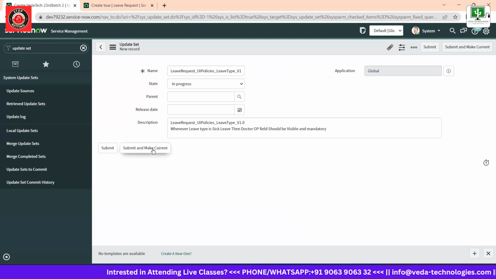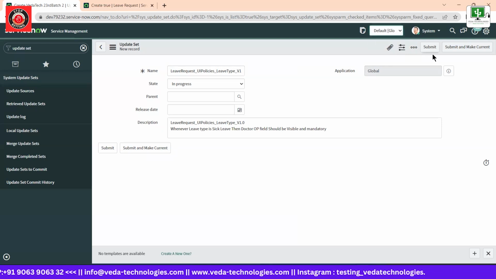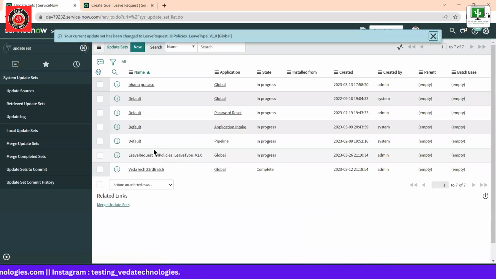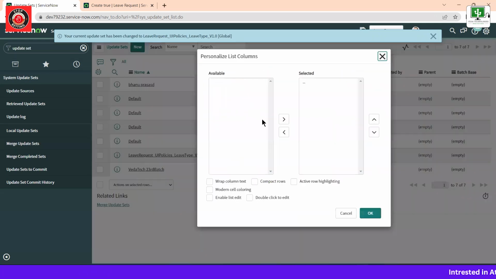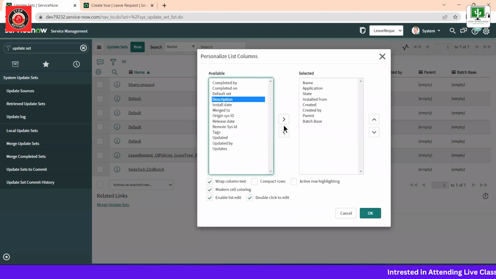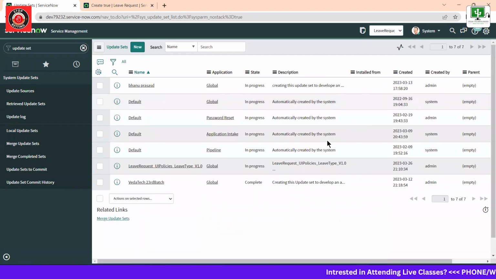If I click on Submit and Make Current, what will happen? It will be selected directly here. If not, you will see it in the drop down if you click on Submit. So I want Submit and Make Current. That's it. If you want the description added, you can take it here in the description column.